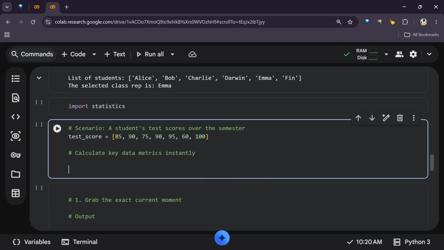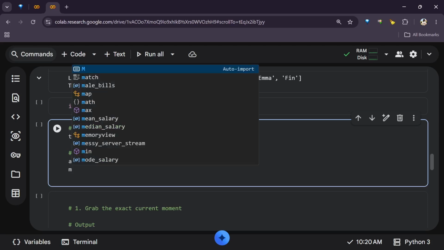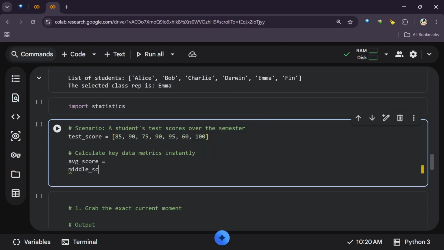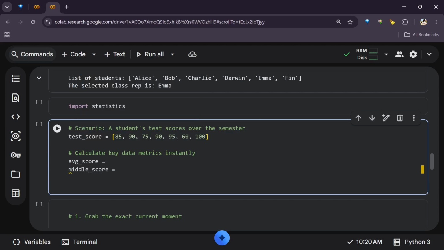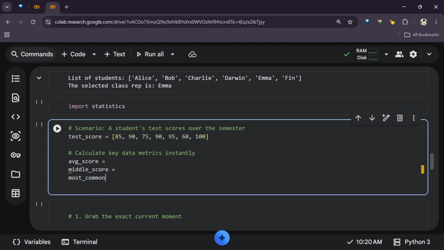So let's say, for example, we want to get the average score and the median score, because we're talking statistics. That's like, say, mean, median, mode, basically. Mean is the same as average, by the way. Average score, median score, or middle score. Middle score makes more sense. Middle score, and mode, or most common score, something like that. It's just add score to it.